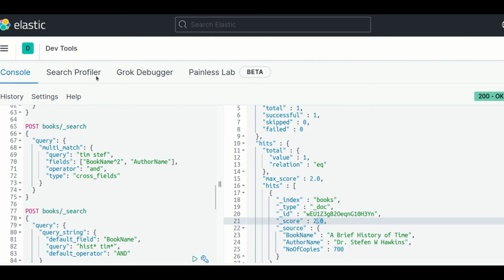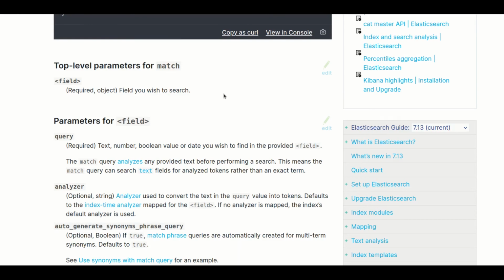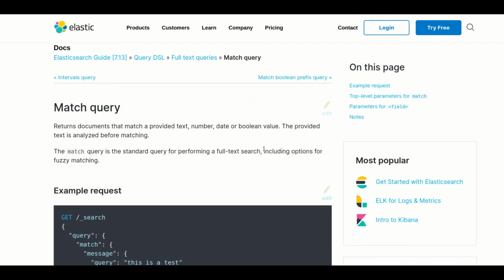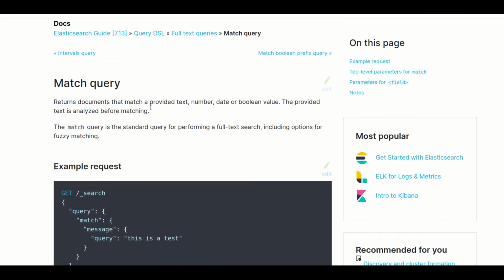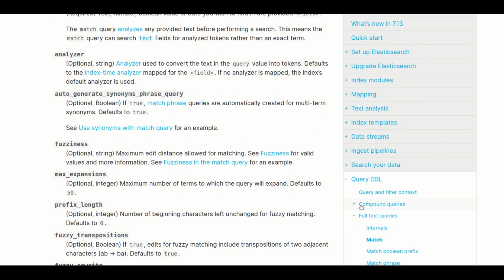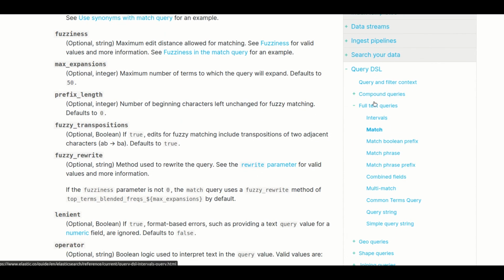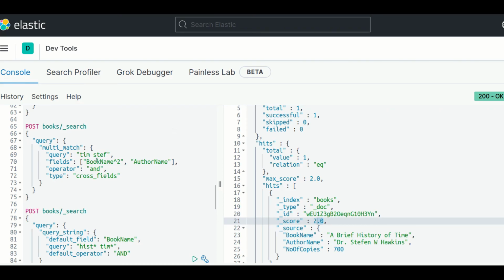There are many more queries there. You will get them from the Elasticsearch website. Just search in Google for Elasticsearch query DSL, and you will land on this page. And here you will get a number of query options. There are full text queries. We have seen examples of match queries, multi-match queries, and query string queries, and there are so many other options. But from the examples we have given till now, you will be able to know how exactly a query is constructed and run.